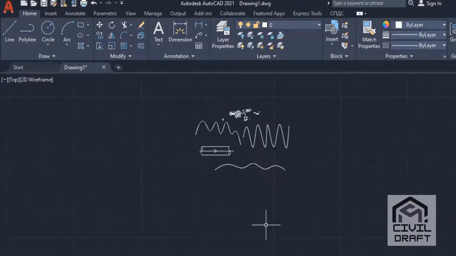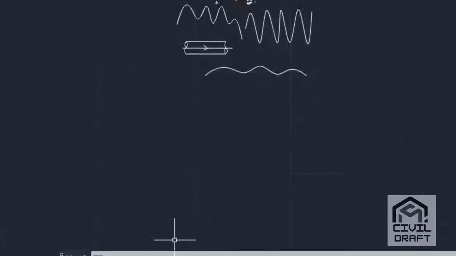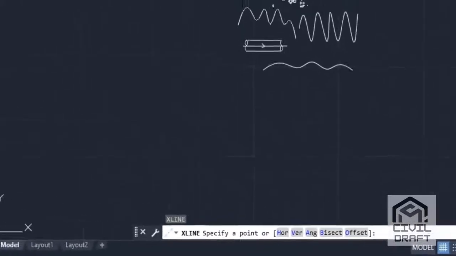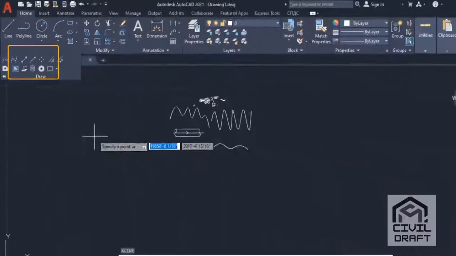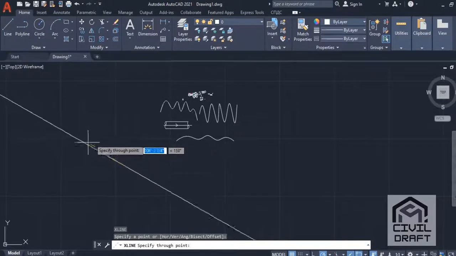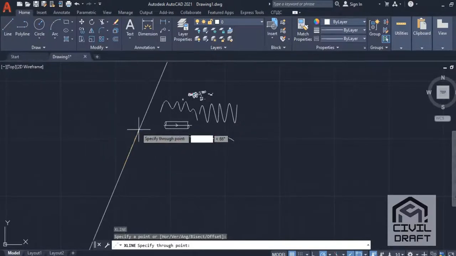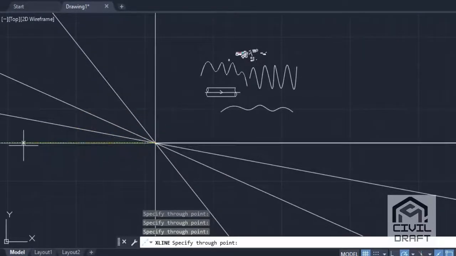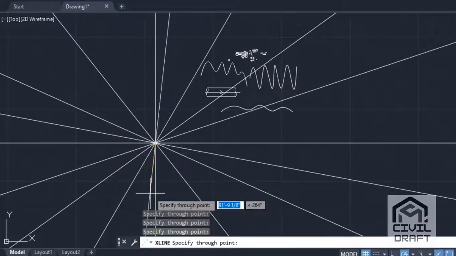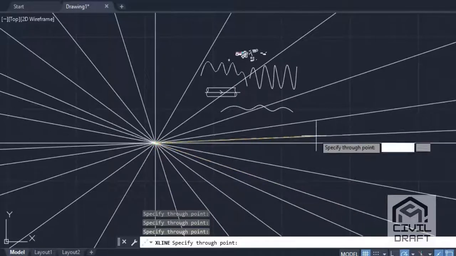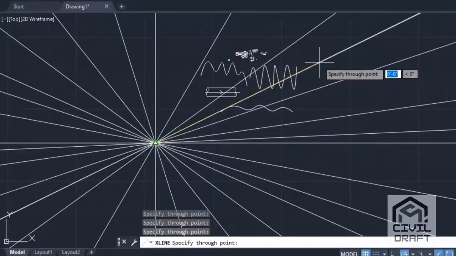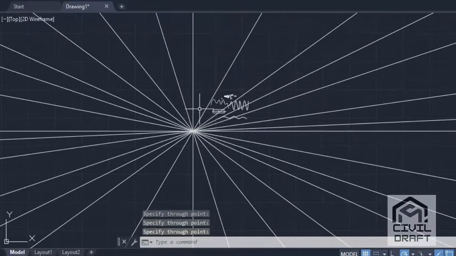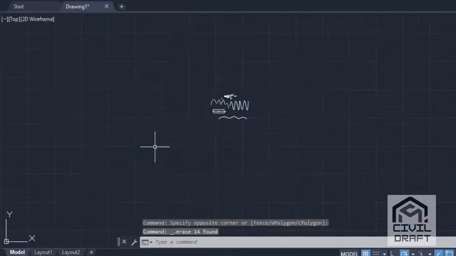Okay, now we move to construction line. For construction line, XL, enter, or you can go here for construction line. Okay, a construction line is a straight line that extends to infinity in both directions. Click in the required direction, click in the required position. A construction line is just used to give reference to any object or figure. Enter, select all. I'll delete this here.